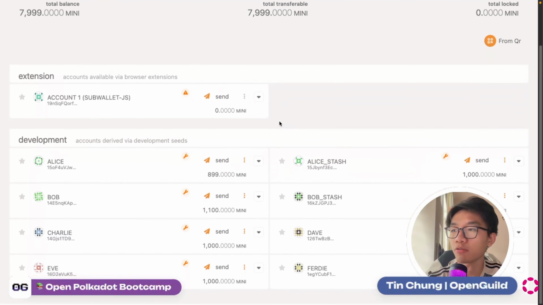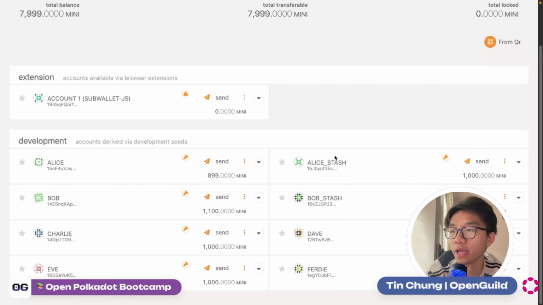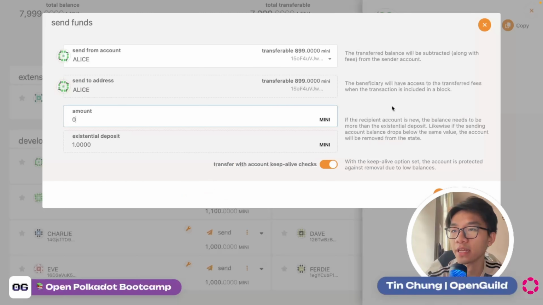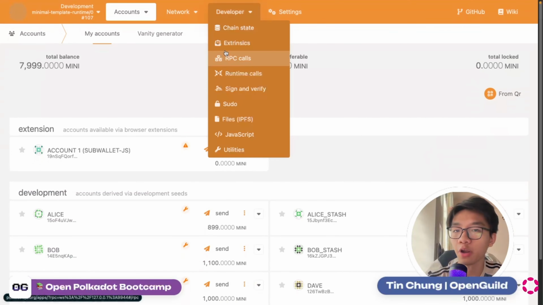Taking a look at the account page, you can also discover all the accounts, and as you can see right here, the balance of Alice already changed. When you click on Alice, you can also edit the name of the account or send to another account directly from the UI.